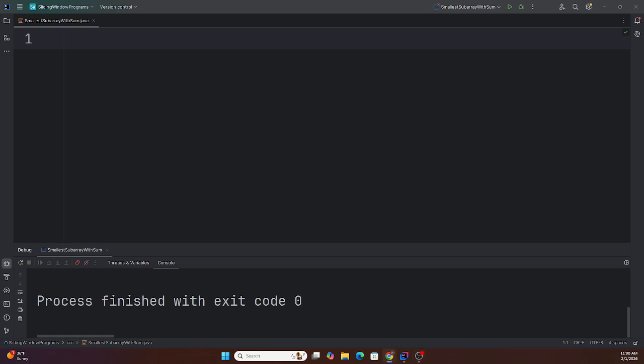Hi. Today in this video, we'll solve a classic variable sliding window problem. We need the smallest subarray with sum greater than or equal to s. So I will explain the approach and then write the Java code step by step.